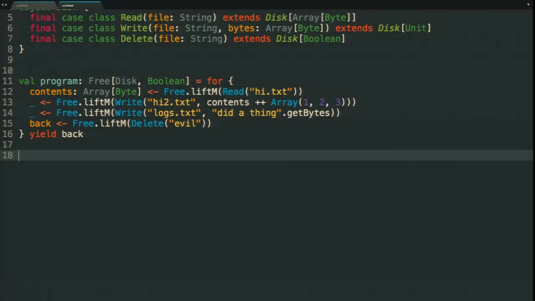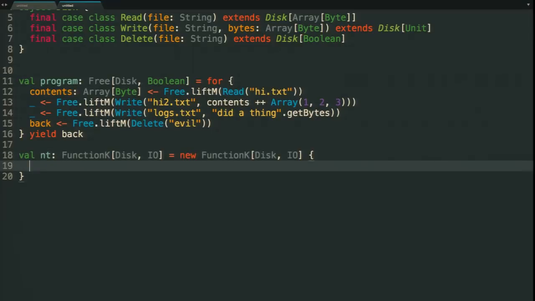So can we find a way to turn any disk of A into an I/O of A? Well, it turns out that this is pretty easy. What we're going to do is represent this as a natural transformation, right? A function k from disk to I/O, okay? Equals new function k disk I/O. I actually want the Java 7 sort of syntax. It's sort of unfortunate that Scala can't always infer the type for this. All right, so def apply, right? We need to take a disk of A, and we need to return an I/O of A, for whatever A the disk decides to give us. This is the type that we have to define, all right?